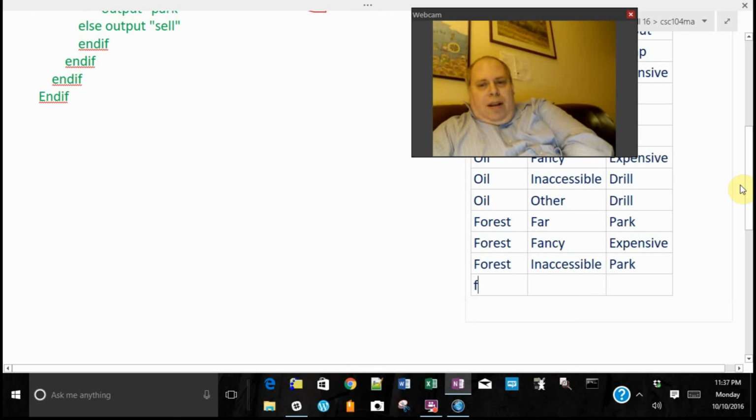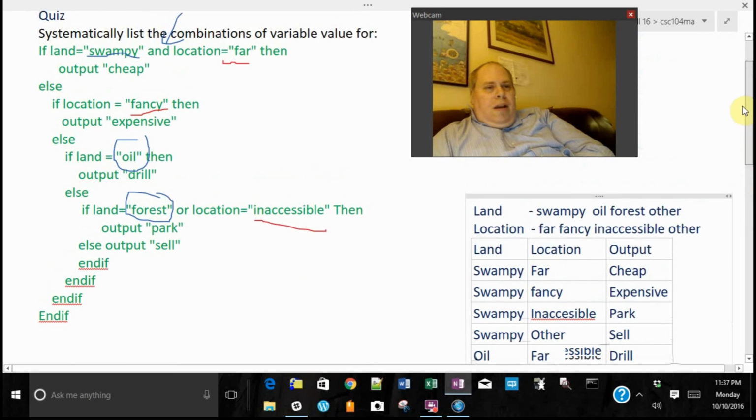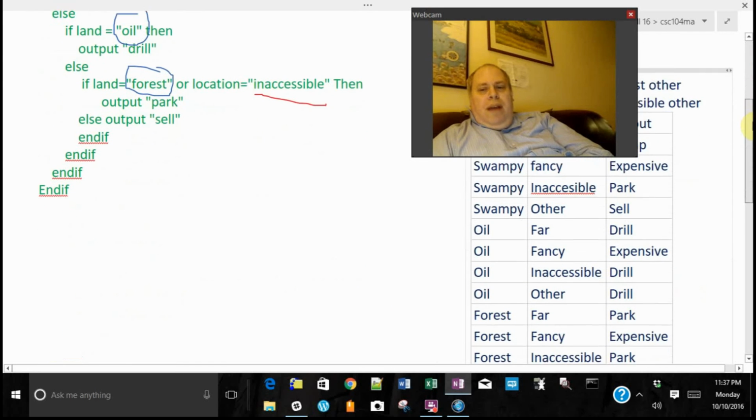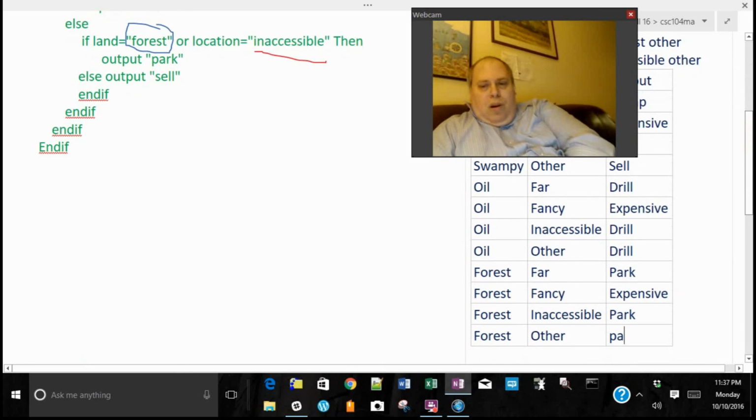And finally, we do forest and other. Once again, we bounce through this guy. Not true, not true, not true. But the land is forest, and that's all we need to make the OR true. So we output, once again, park.